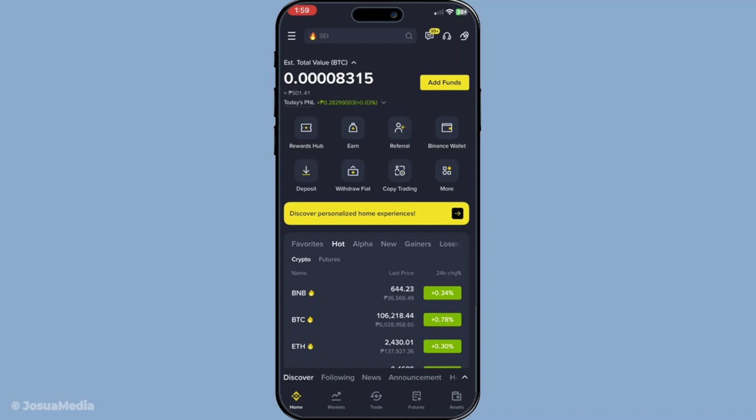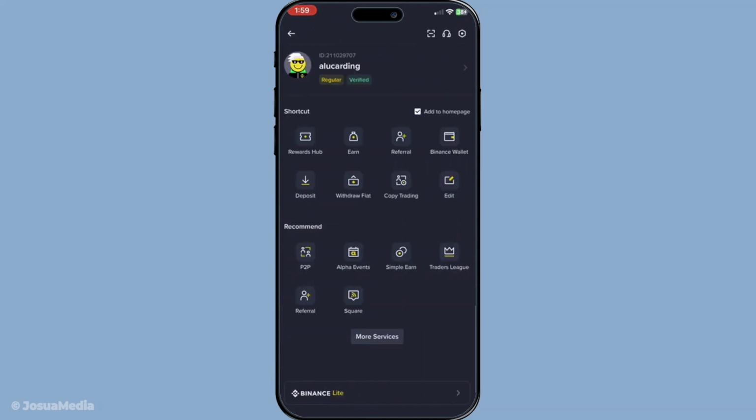After you're logged in, look towards the top left corner of your screen. You'll notice three horizontal lines, commonly referred to as the menu or hamburger icon. Go ahead and tap on this icon. This will open a side menu with various options available to you.